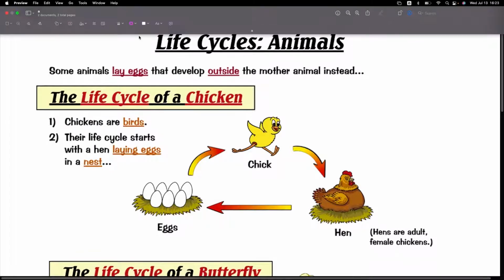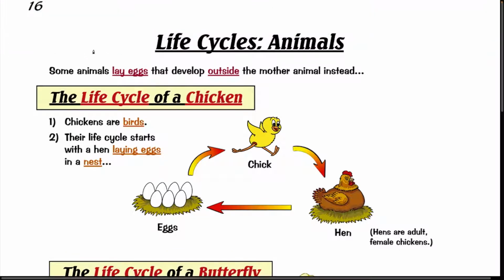Deixa eu só pegar my pen here, okay? And okay, so this is the title, yeah, Life Cycles, and then we begin with this reading. So just follow me, okay?